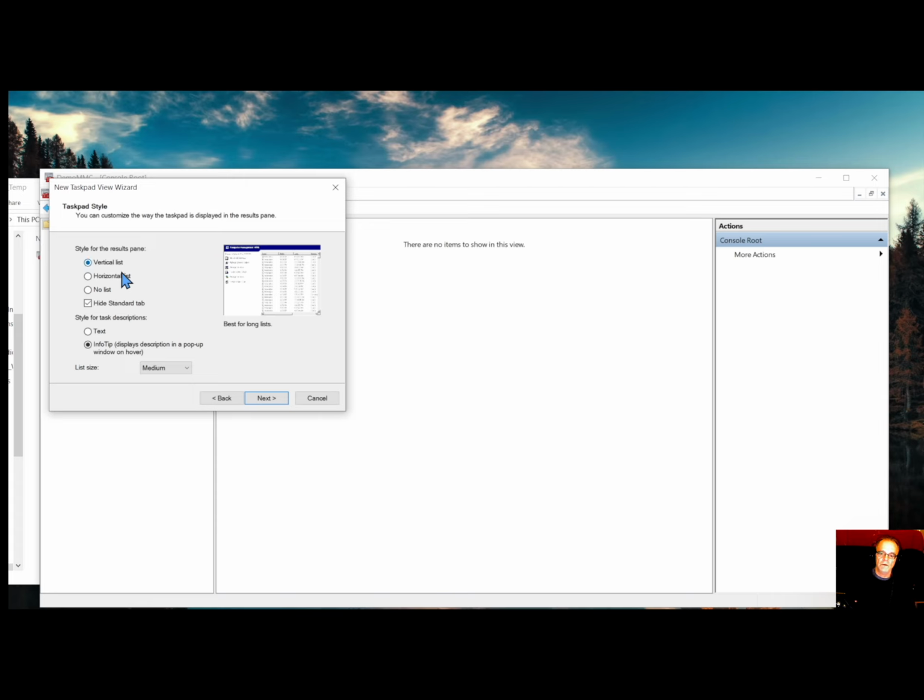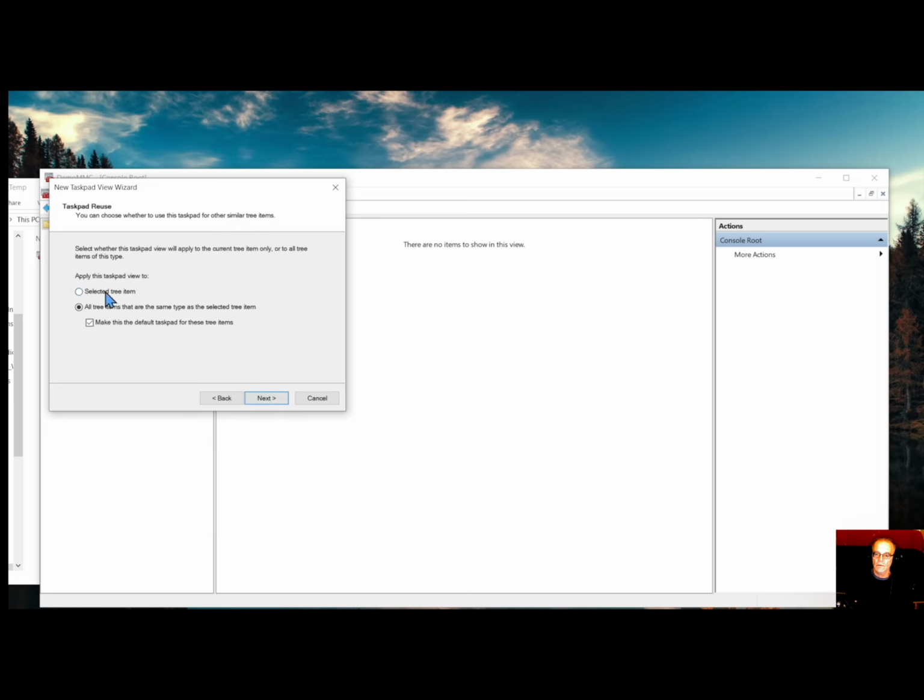So let's choose vertical list. You can choose no list, which is actually my favorite. Actually, let's go ahead and do no list. You can go back and test those yourself. Text or info tip. Info tip, your system needs to be a little bit on the quick side, because if you hold your mouse over the tool, the actual tip might take a second. So let's just choose text, go next, and we'll do select. We'll want to apply this TaskPad view to selected tree item. Click next, and we'll type in, let's see, let's just do test.